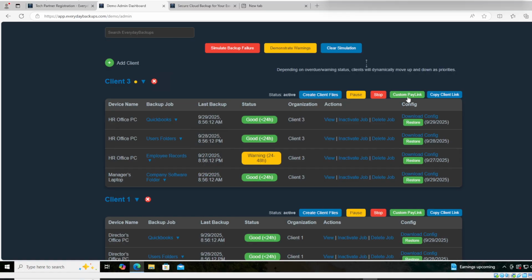You can generate a custom pay link for the customer that you can charge whatever you want. And it will attach to this pause button right here, so that if this subscription is not paid, this will automatically pause the backup for that organization and they will no longer be able to back up. If that happened and they were to get caught up on their subscription, you could then come and resume their backup and they would all be able to back up.